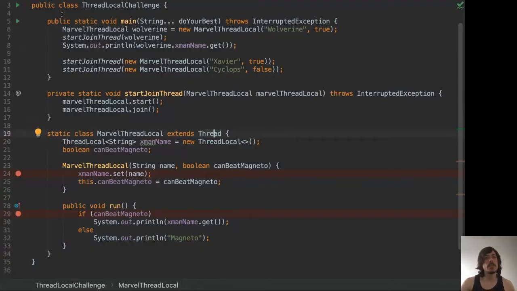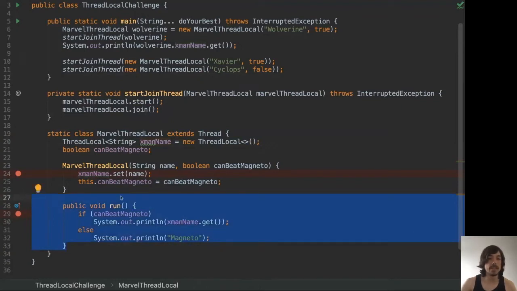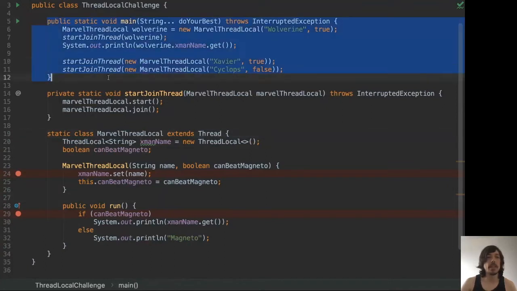Okay, so this is the challenge, and we have the class MarvelThreadLocal that has the ThreadLocal variable, and we have this constructor setting a value to the ThreadLocal variable. And also we have the run method that is from the Thread class, okay? And here we are running some threads and showing some values.